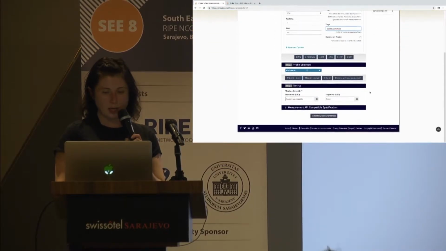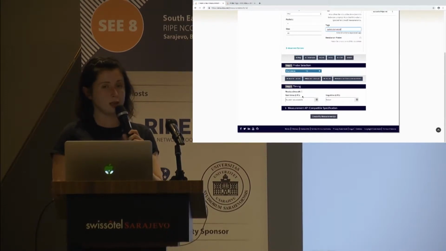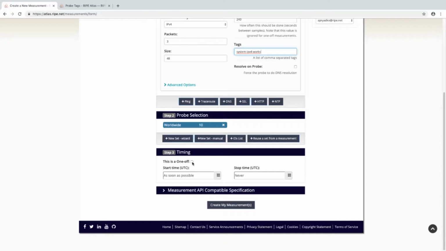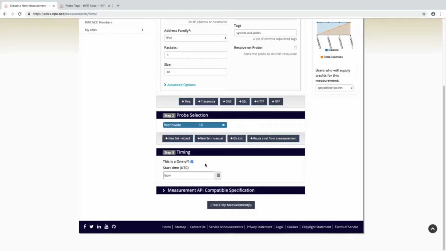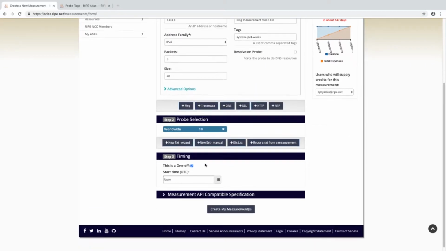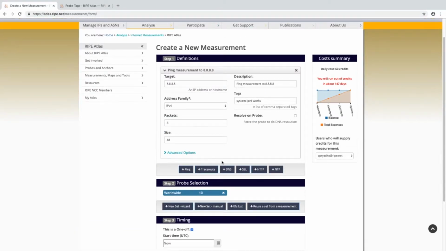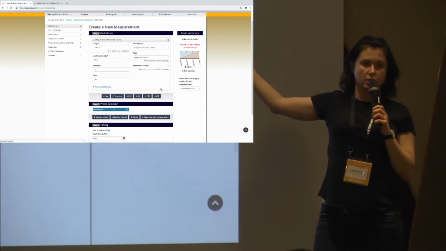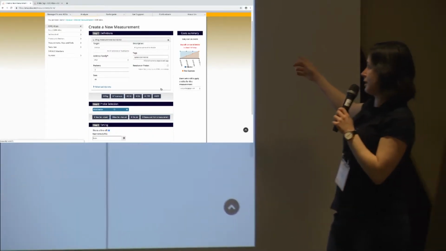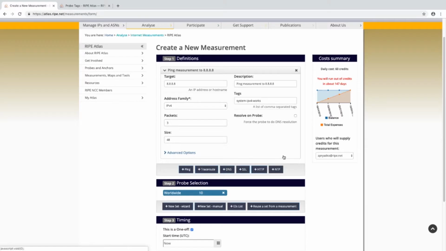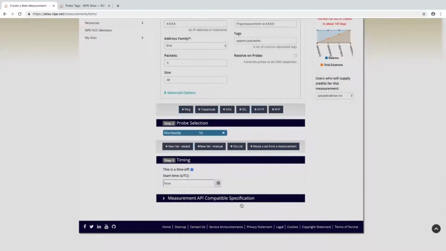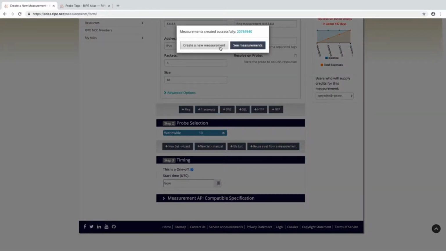And then you can create a measurement. You can schedule it or make it a one-time measurement. For that, you just click it here. And here on the right, you will see how much this measurement would cost you. In my case, it's only 60 credits. It's very cheap. Let's run it. The ping is the cheapest measurement you can run. And create my measurement.